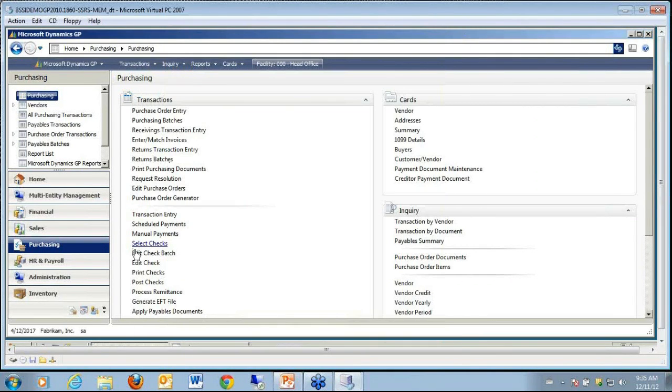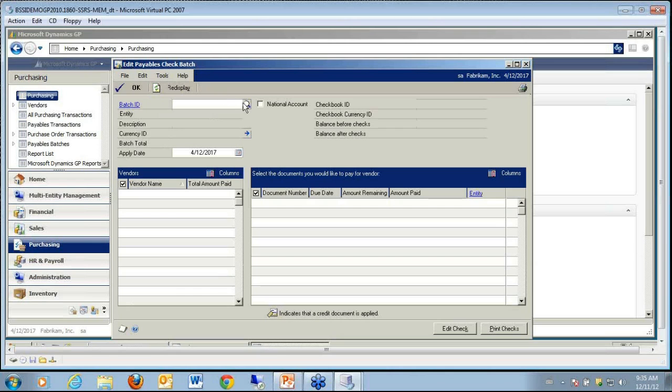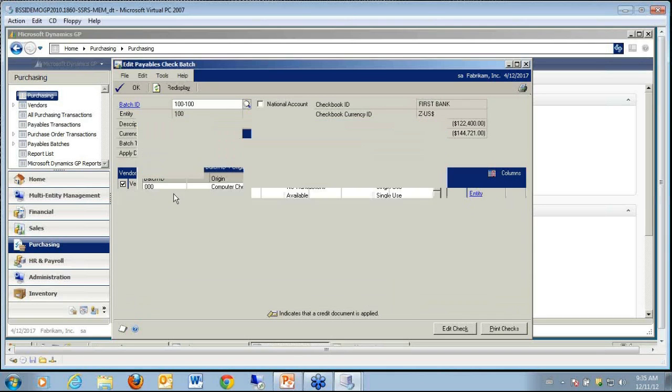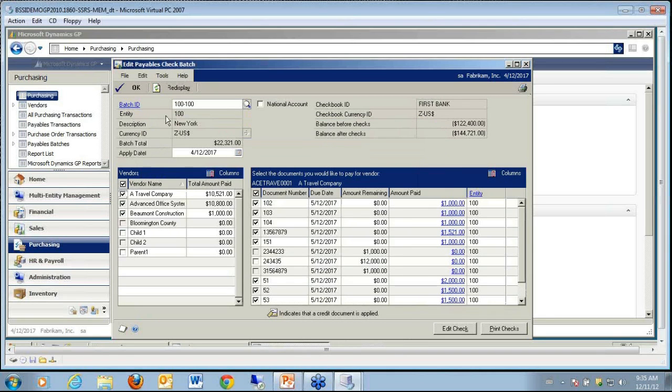Now I've already done these batches, so I'm going to take you to the Edit Check Batch window. If we look up our decentralized batch here first, here's my travel company. This is Company 100. So these invoices should all belong to Company 100, which they do. You can see here on the right, any invoices that I selected here, I'll just sort by what I've selected, are all being paid. All of Company 100's invoices are being paid by Company 100 and by Company 100's bank account. So that's the decentralized process.